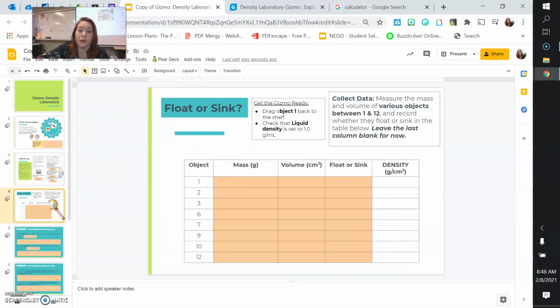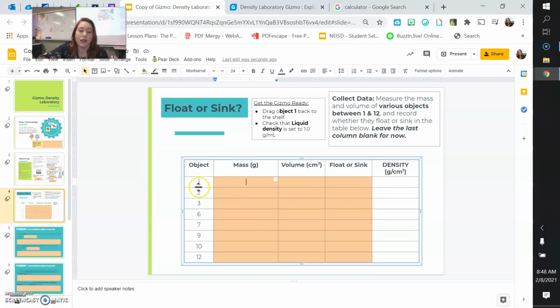Next we're just going to focus on whether these objects sink or float. We're going to take the mass and the volume of each object, and we're just going to write down whether it sinks or floats. We'll come back and do the density at the end for each of these. So let's just collect our data first, and then we'll do our calculations next. We actually already did the mass and volume of object 1, but we didn't see if it floats or sinks.